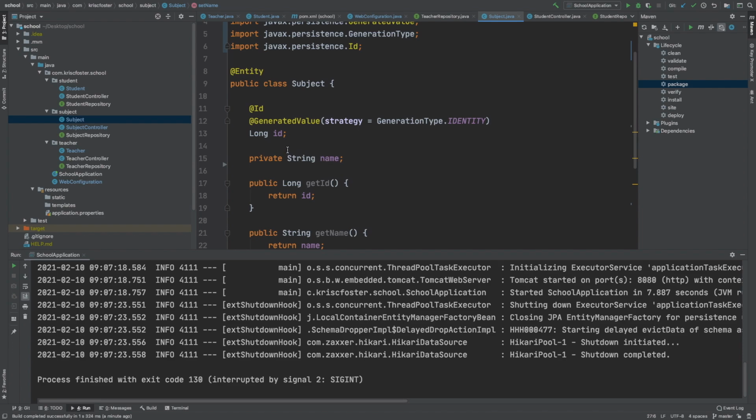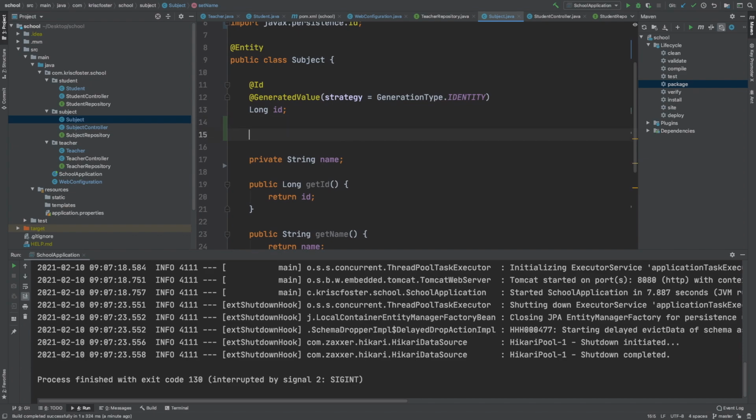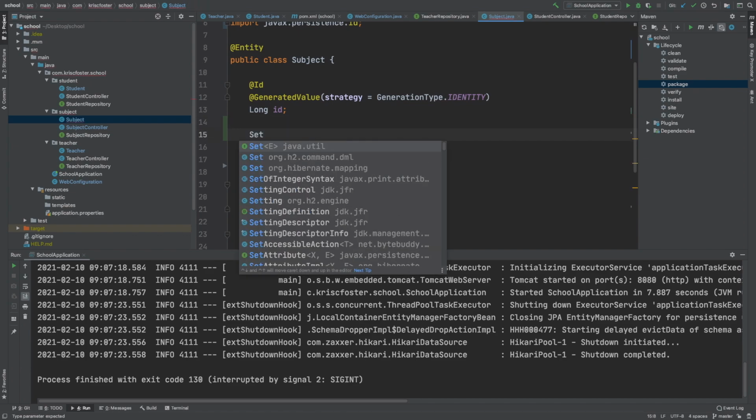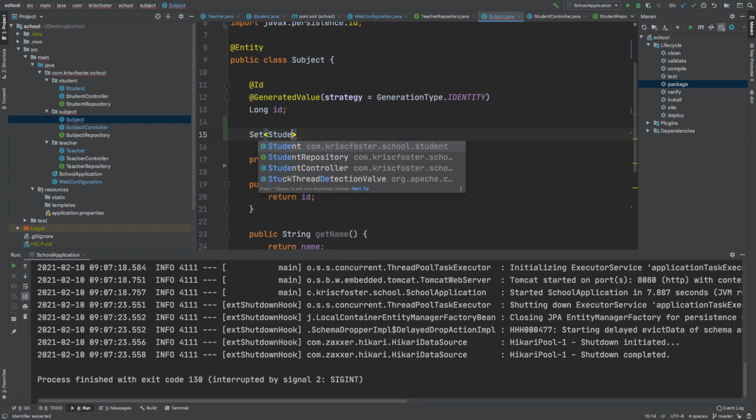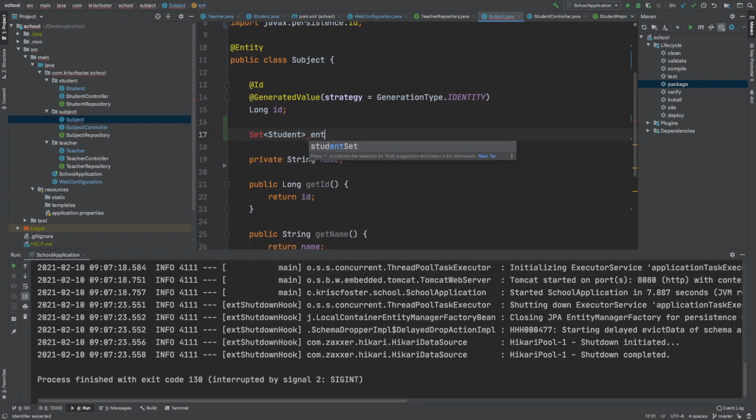So first of all, from the subject side, we know a subject is going to have many students, and a student is going to have many subjects. So let's create that relationship now. So first of all, from the subject entity, we're going to have a set of students, and we're just going to call this enrolled students. And let's initialize it as a new hash set, because we want to start it off as empty.